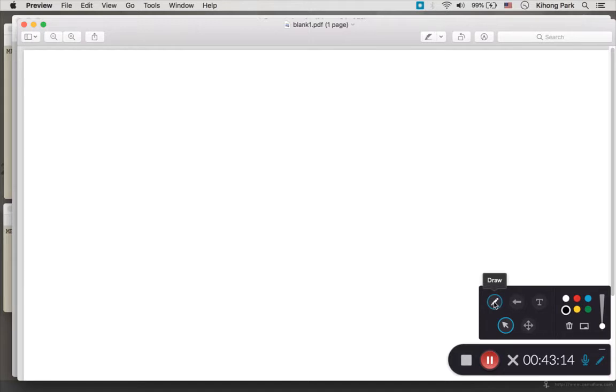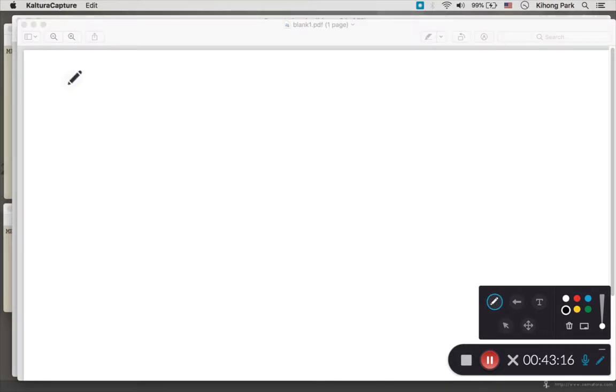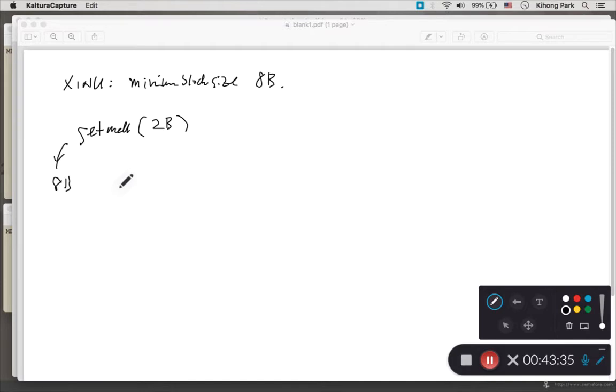So we talked about already one type of fragmentation. In Xenu, the minimum block size is in units of 8 bytes. So if I ask for getMem, I ask for 2 bytes, I will get back 8 bytes. So 6 bytes is being wasted, and that's called internal fragmentation.